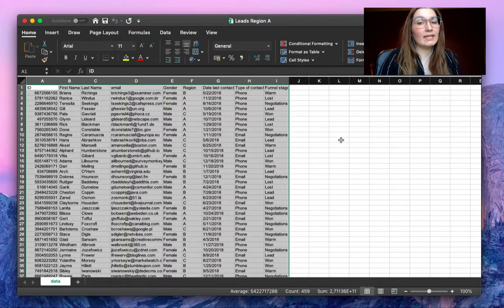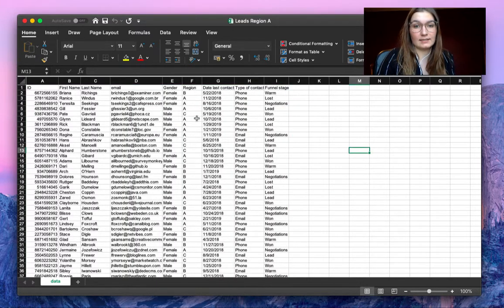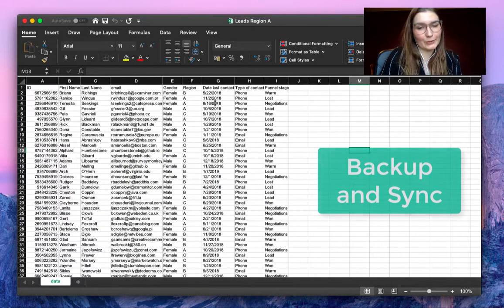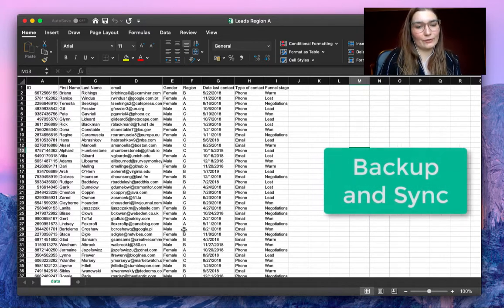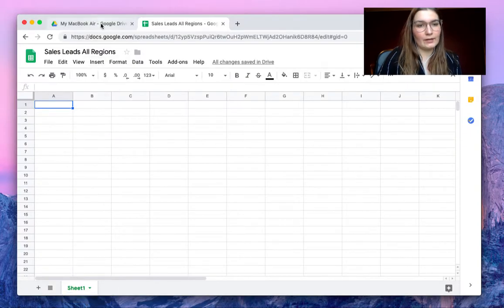I will put the link in the description, but to automatically upload Excel files like this Leads Region A file to your Google Sheets, you install the backup and sync software from Google Drive. Once you store it in the right folder, this will automatically back up and sync to your Google Drive. I will show you here.